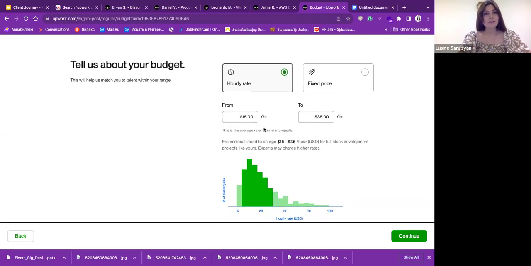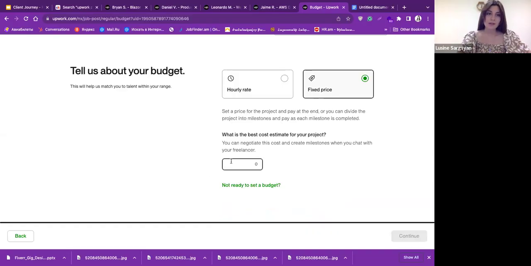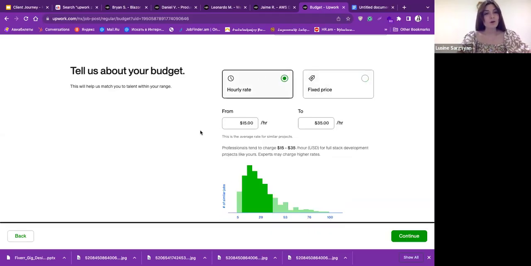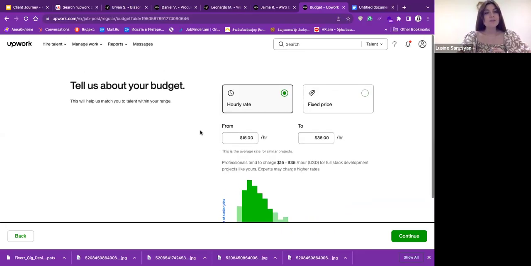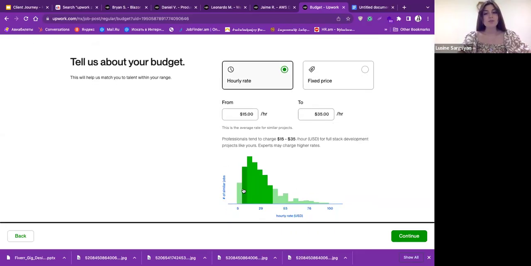So the second phase is the budget. And you can see that the system automatically offers an hourly rate. If I go to the fixed price, nothing is there. So this part is most often written by the client. But if they do go for the hourly rate, the system suggests the rate. And then it shows a chart where you can see how many people offer different rates.